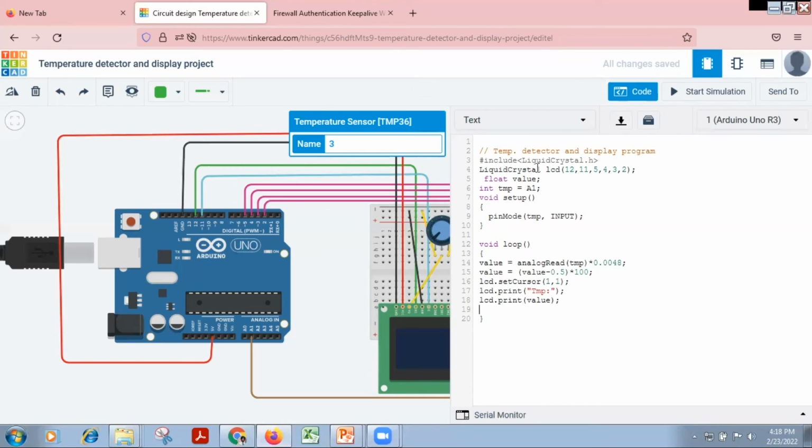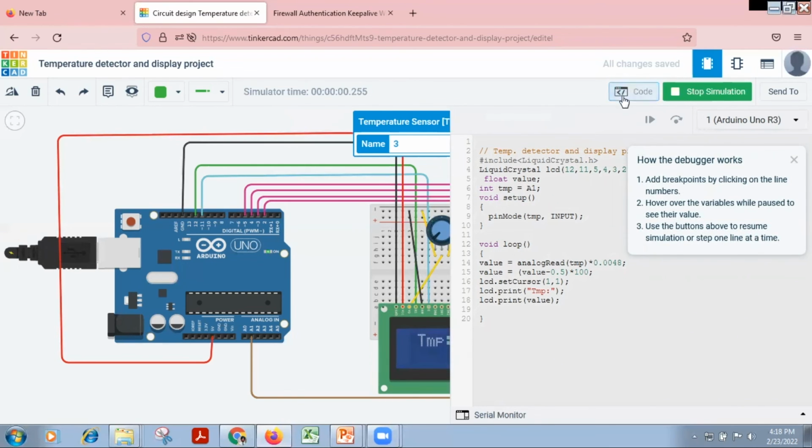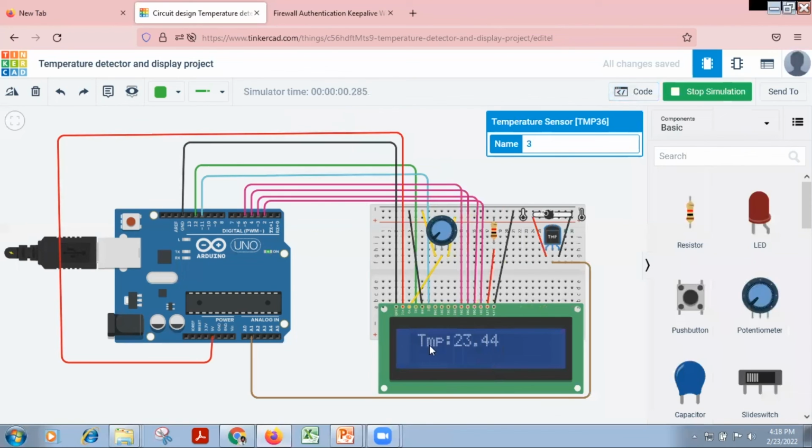So we are going to execute in this code to check our output. I'm going to start simulation. So you can see here our temperature is showing 23.44 degrees Celsius. So we can change the temperature from here because this is into the virtual environment. So whatever the value we are, that according to its data sheet, it can take the temperature value and it is accordingly changing the value.